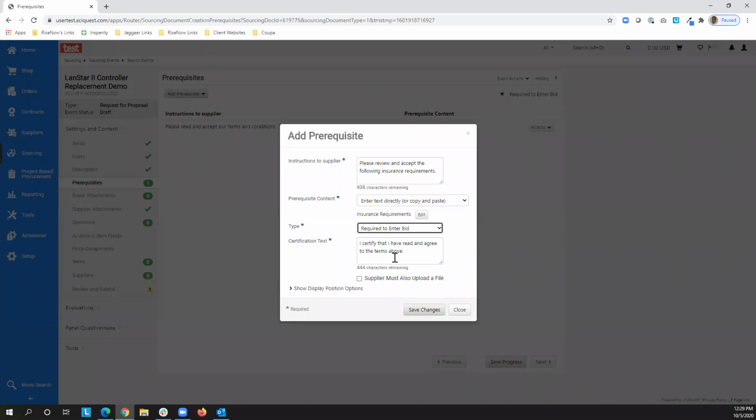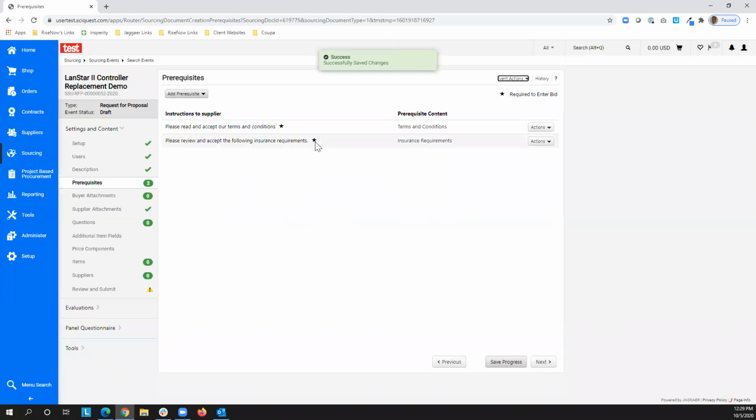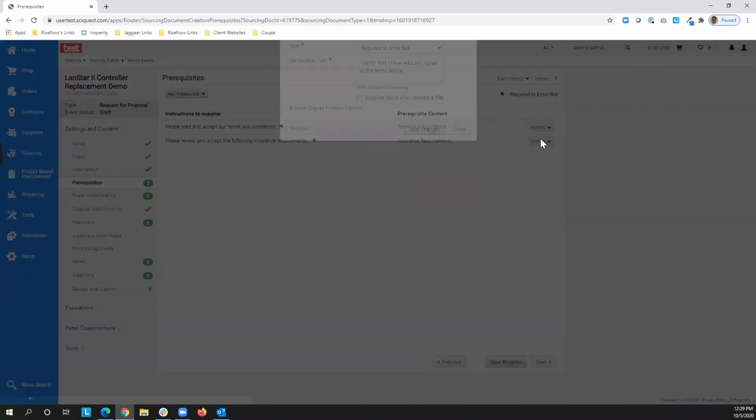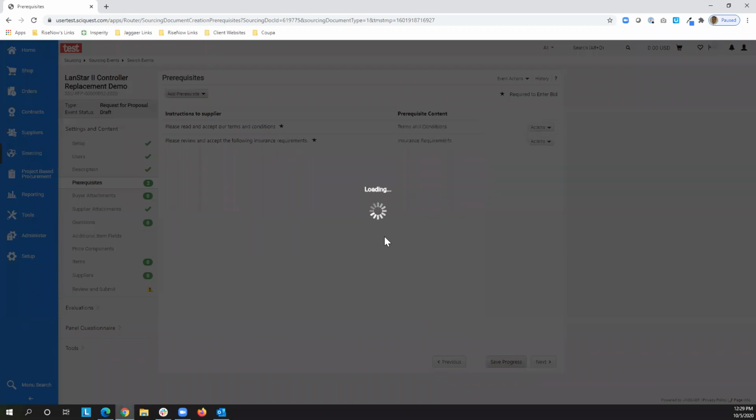And then you've got some certification text you can adjust if you need to, and then you can determine if you want the supplier to have to upload a file. So if you just check this box, the supplier will have to upload a document to accept it. And then we'll click Save Changes. So you'll see we've got two prerequisites here. I'm going to go ahead and adjust one of them just to show you what a required to view event prerequisite will look like, even though you may never use it.